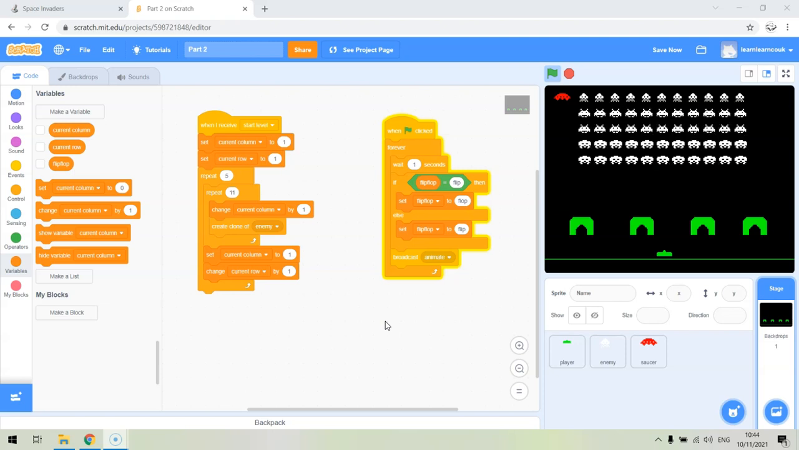Hello and welcome to part 2 of the Space Invaders tutorial. In the previous part we've got all the sprites displaying and we've got the enemy animating. And now what we're going to do is we're going to get the enemy to move.